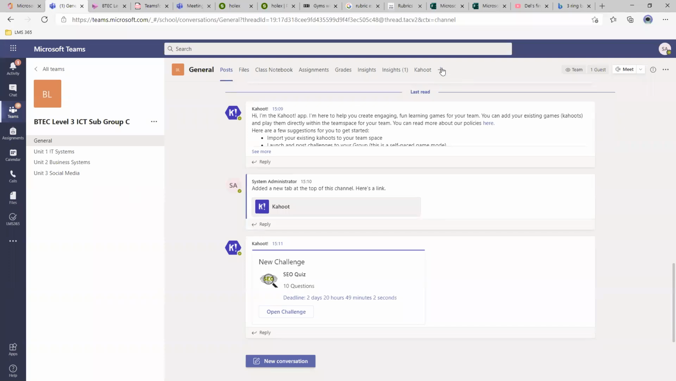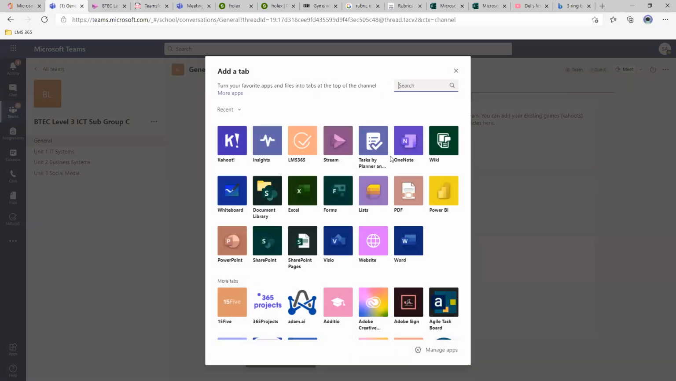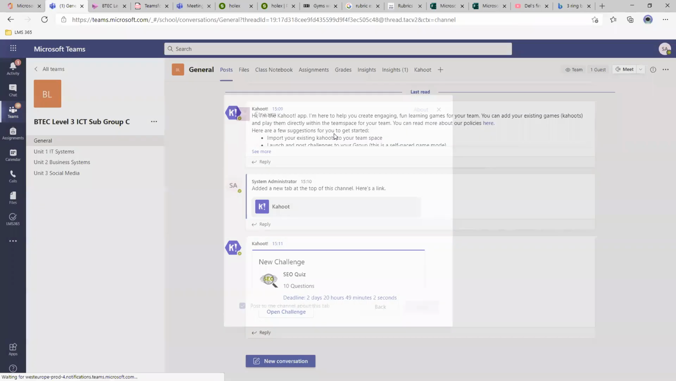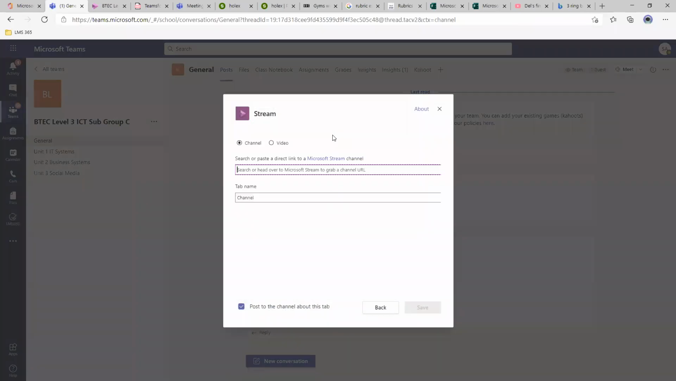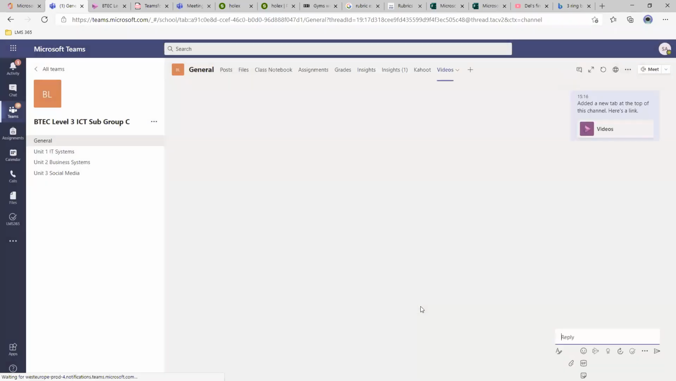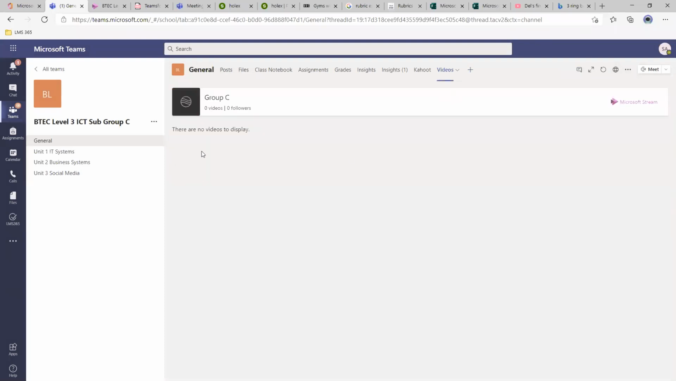I'll go back to my plus sign, and there's an app called Stream here. So what I'm doing essentially is I'm adding that channel that I just created in Stream. Because I've copied the channel link, I just do Control V and it recognizes that's the channel. And I can say now, videos, save. What has this done? It's created a tab with that channel. That's essentially what it's done.